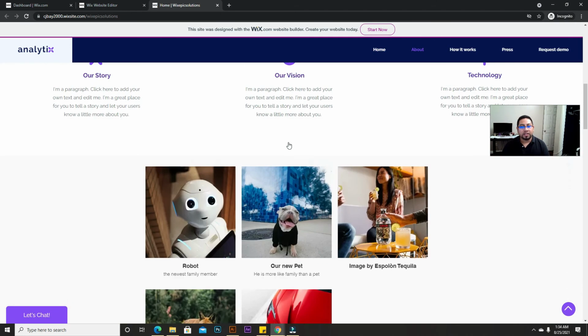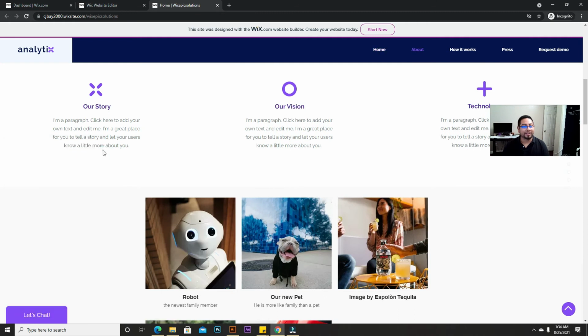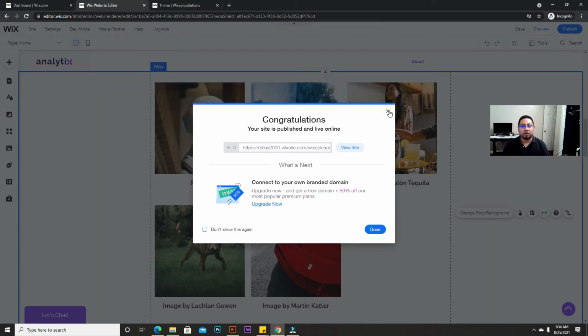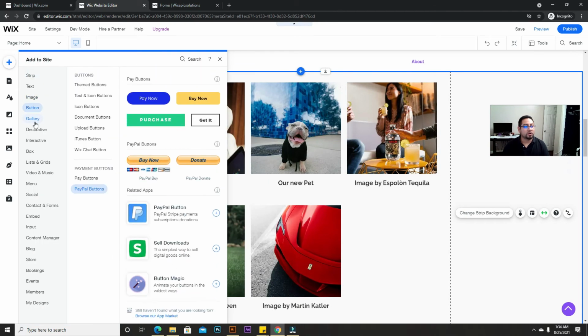As you can see, there's our gallery right there, and it's looking like a website. Awesome. So we're gonna go back to the editor. Now we're gonna go into the next category. So we just went on gallery.